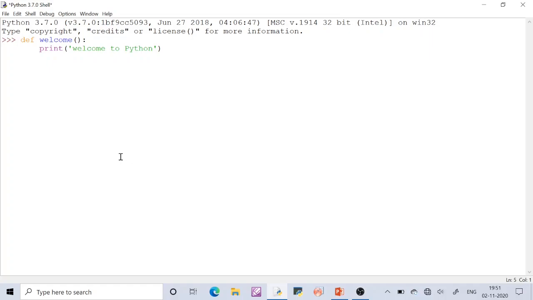Now how do I come out of the function? Hit enter once more. Okay, now you can see the prompt once again, right? Okay. So you have defined your function. Now you need to call the function. How do you call? By name. So simply say welcome, open and close bracket. Now you just hit enter. So the result is printed, welcome to Python.